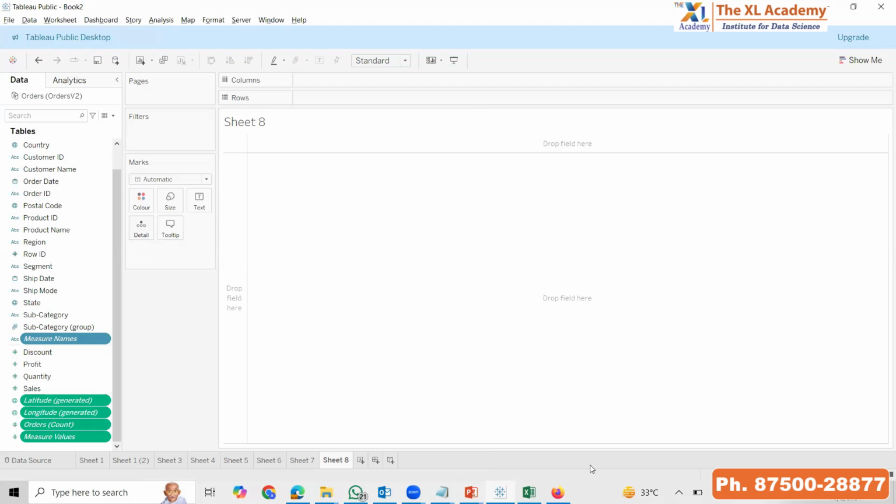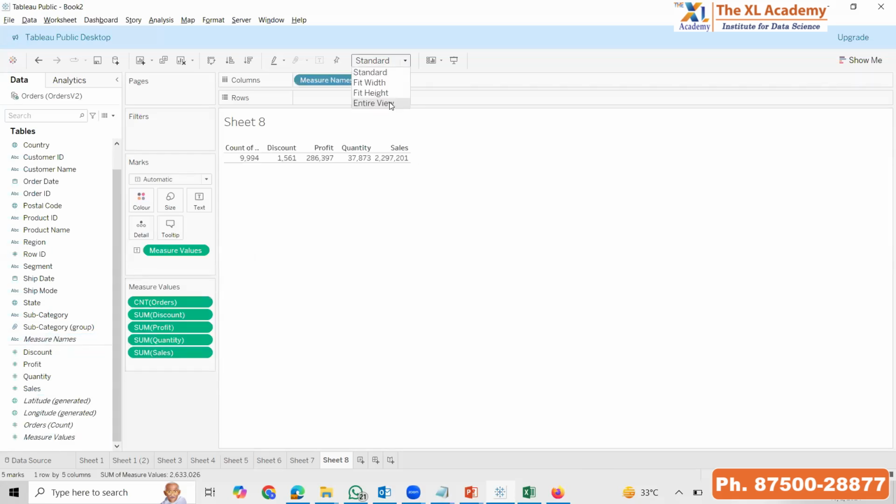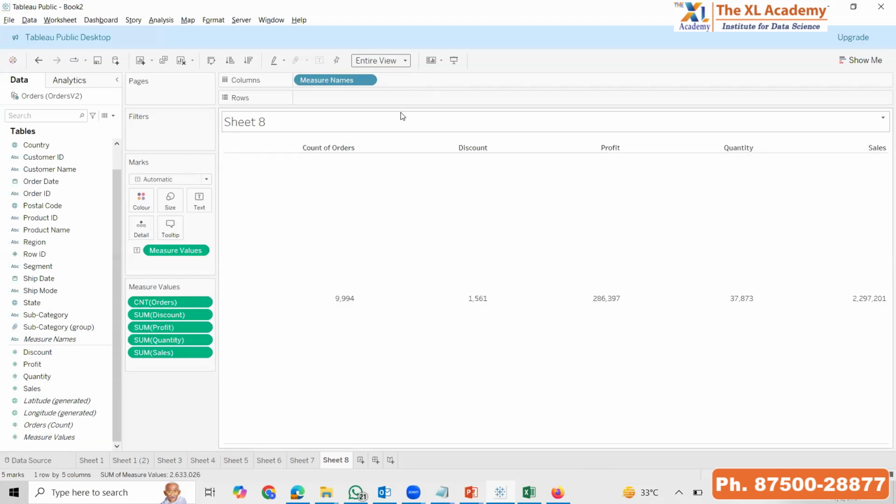Can you name the measures over here which you can see? Absolutely correct. Discount, profit, quantity, sales, and count is also a measure, although it has been automatically generated. So here it goes. Here it is. So it is giving the total count 9994, the total discount, the total profit, and the total quantity and sales. This is what we are getting over here. Okay. So measure name will contain the name of all the measures.